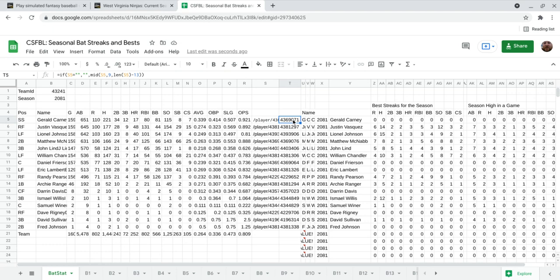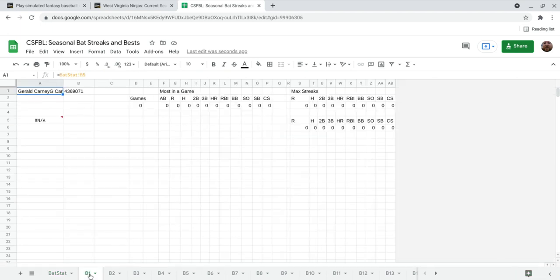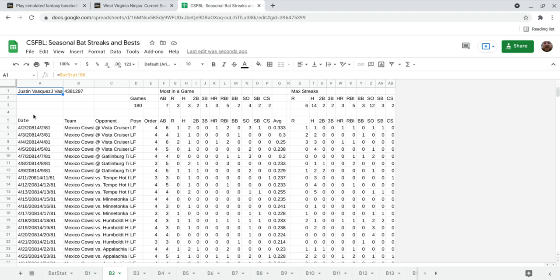The column T is important because it is used in the formula on each player's page, B1, B2, which is what we'll go to next. So we go look at B1. We see this call is still going. Let's see if we can find one that's done already. Okay, B2 is finished. Each one of these B pages calls the game log page for the player ID that is found in column T on the bat stat page.